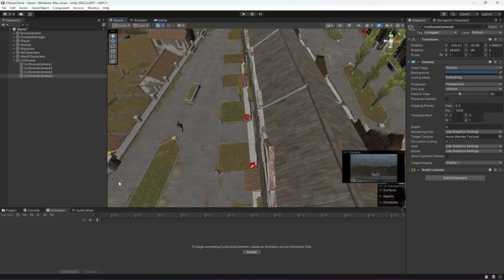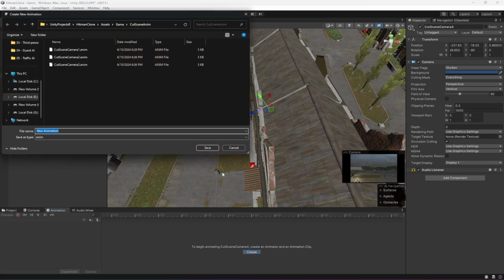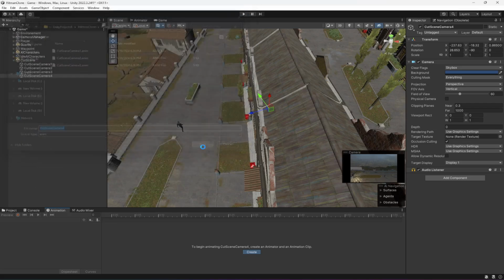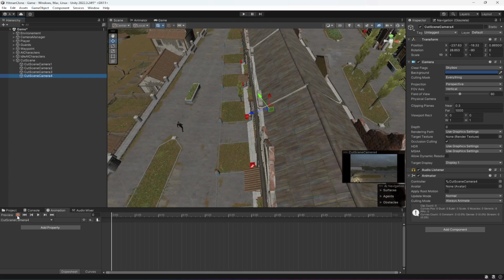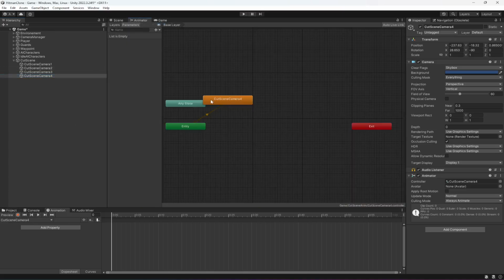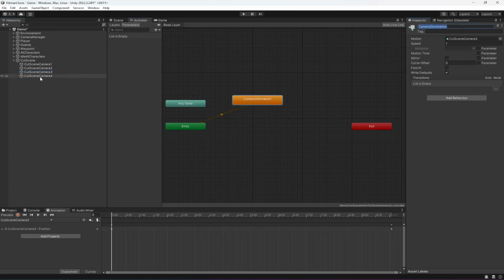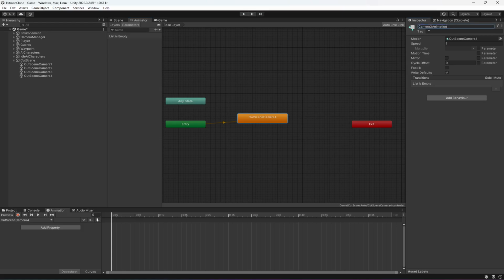First of all, let me check it. Okay, it looks good. So now from here it will go in the downward direction. So for this camera, let's create an animation, name this as cutscene camera 4. Let's click on its animator and rename it. So copy that, paste it right here and name this as camera 4 animation.